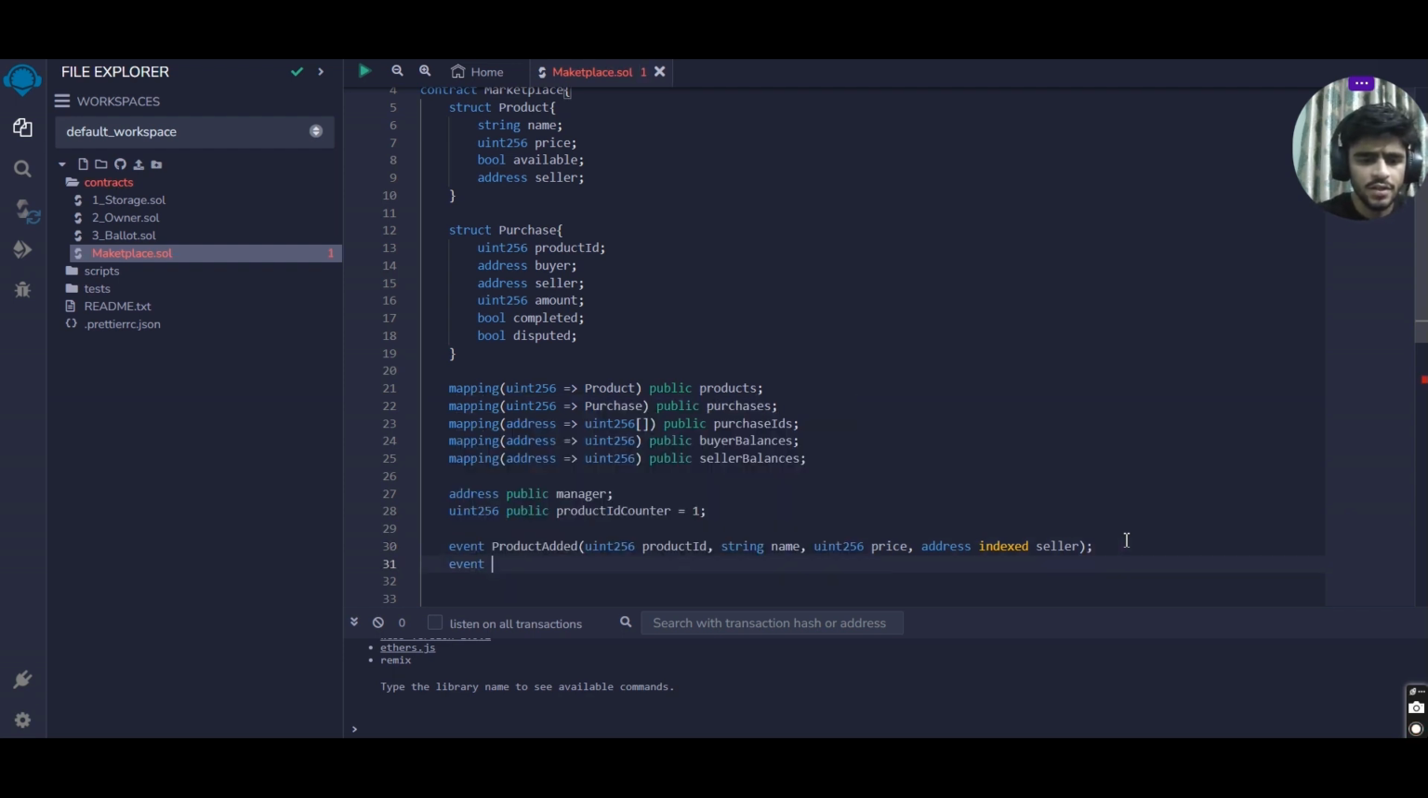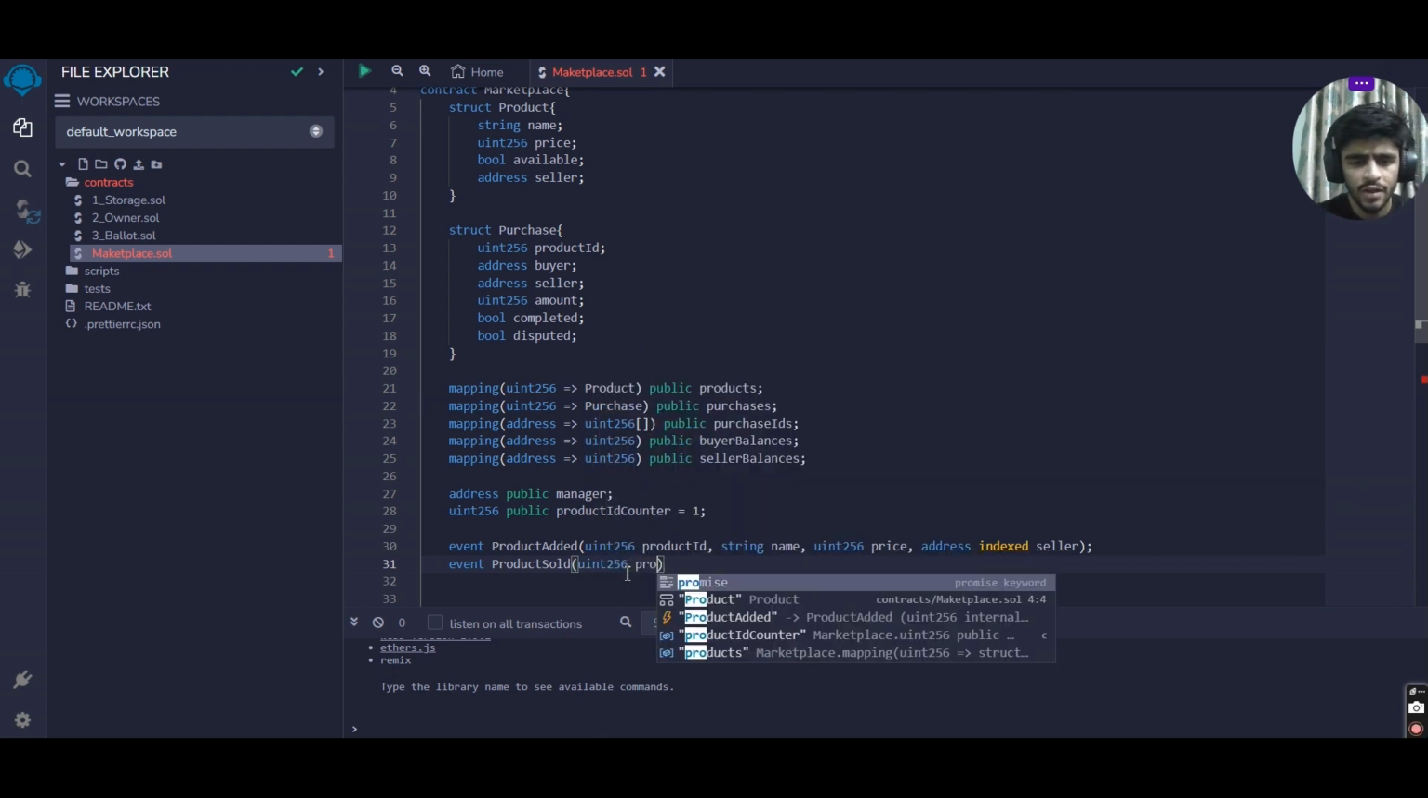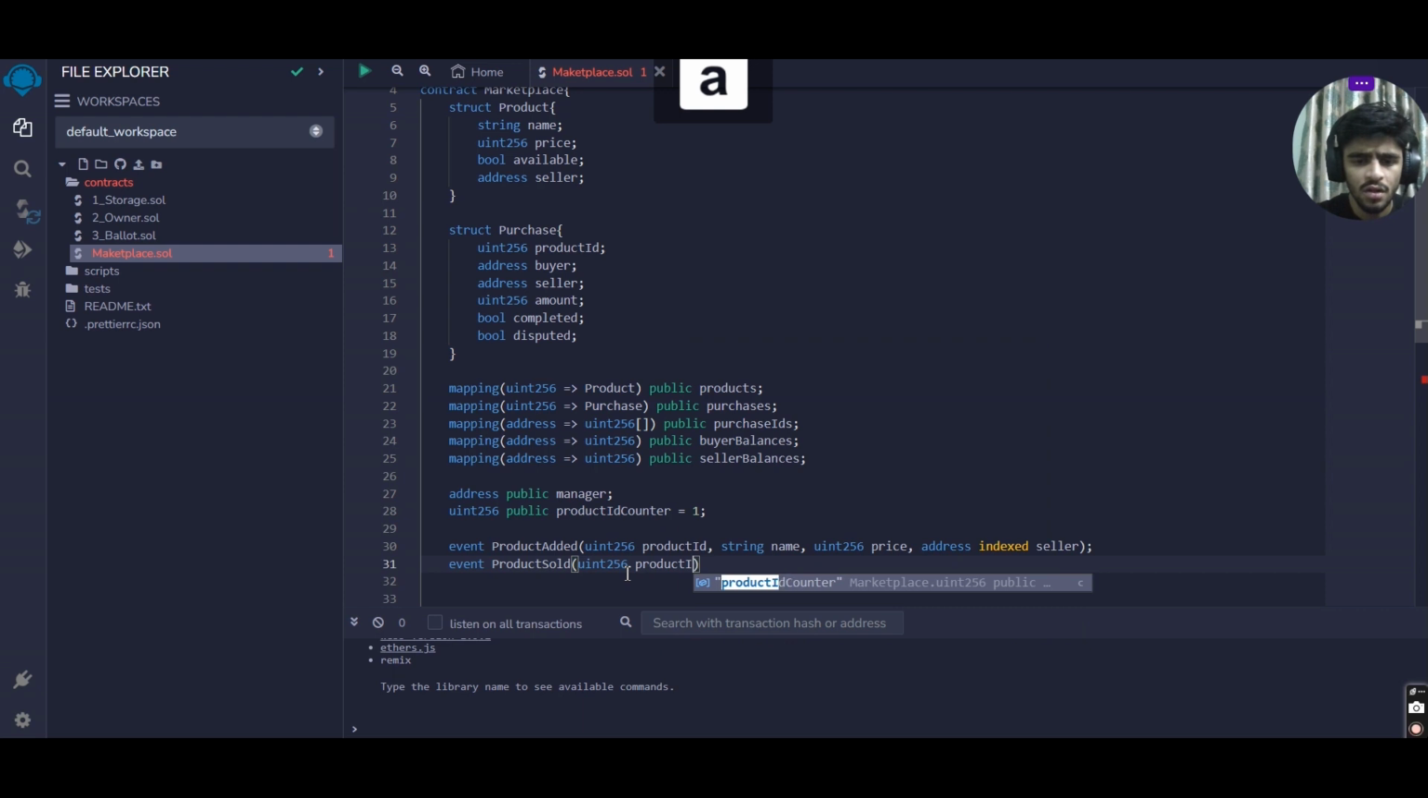So let's make another event called product sold. So this indexed keyword I have covered. This helps when the logs are being checked, as it acts as an index. Just as in the class we have roll numbers, so we have marked that the address of the seller would act as the index for this specific event. In detail I have covered this in my previous videos. If you want to know, then please watch my previous videos.